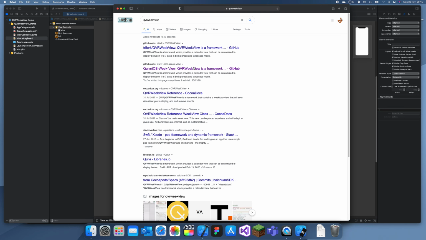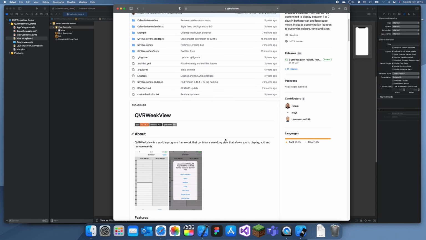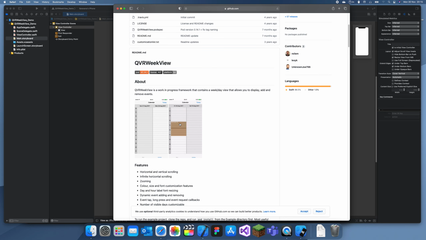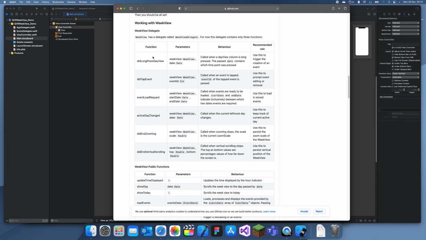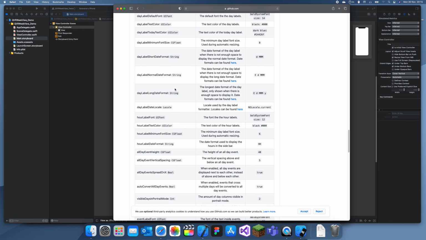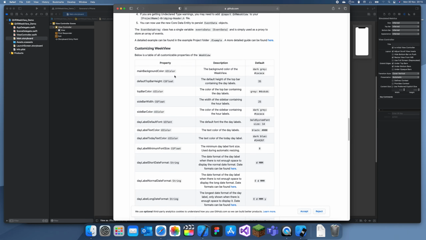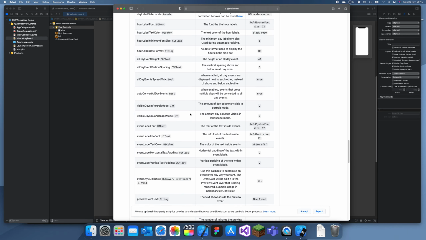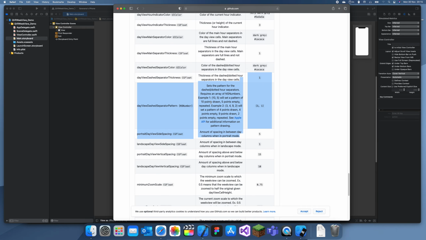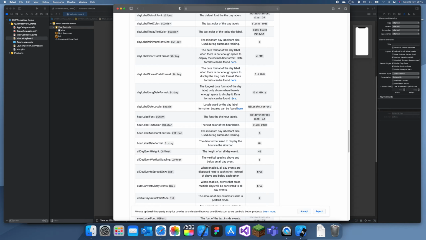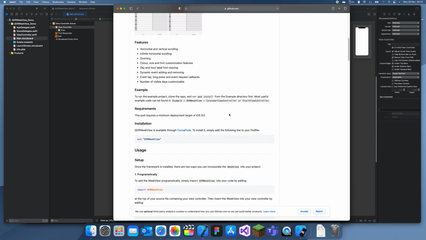So if we click on their GitHub page, it's a week view and it has events like this. At the start, it might look quite bad, but you have to remember that you can fully customize this to make it look exactly how you want. The developer who made this has given us loads of different ways to customize it, and he tells us exactly how everything works. But now we're going to install this.